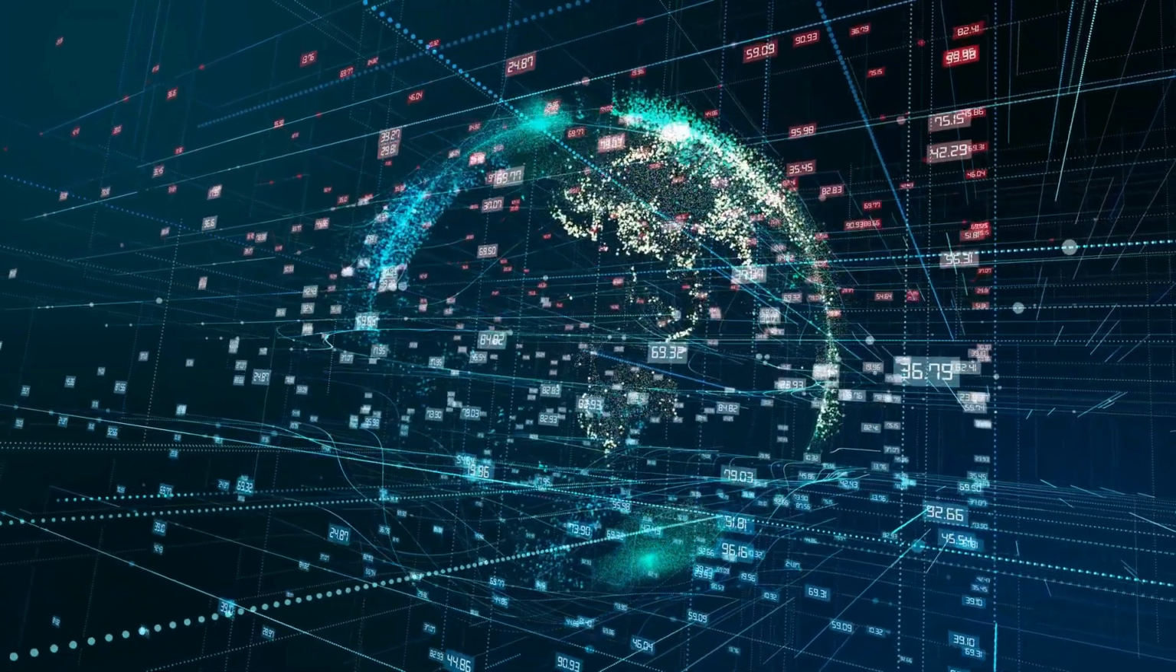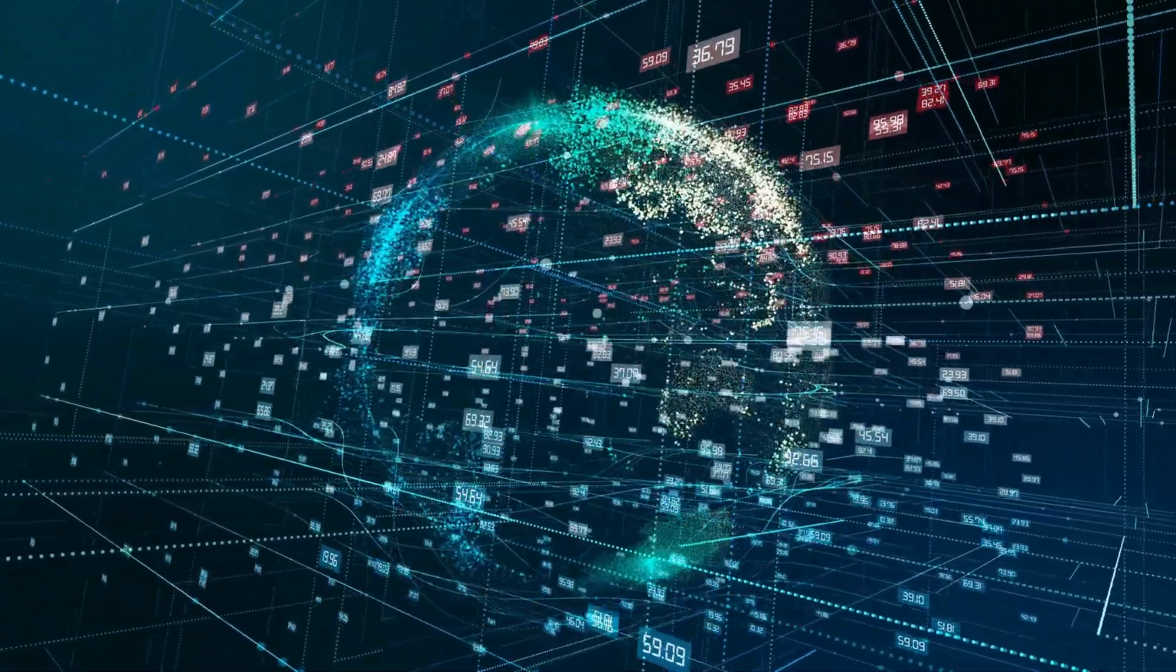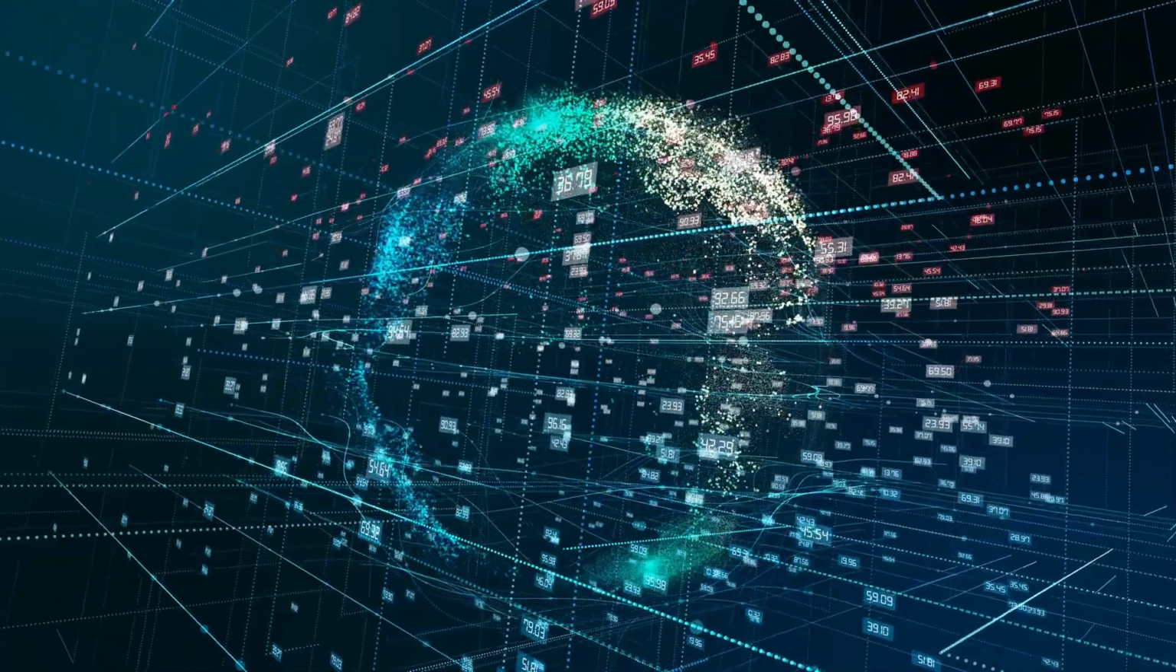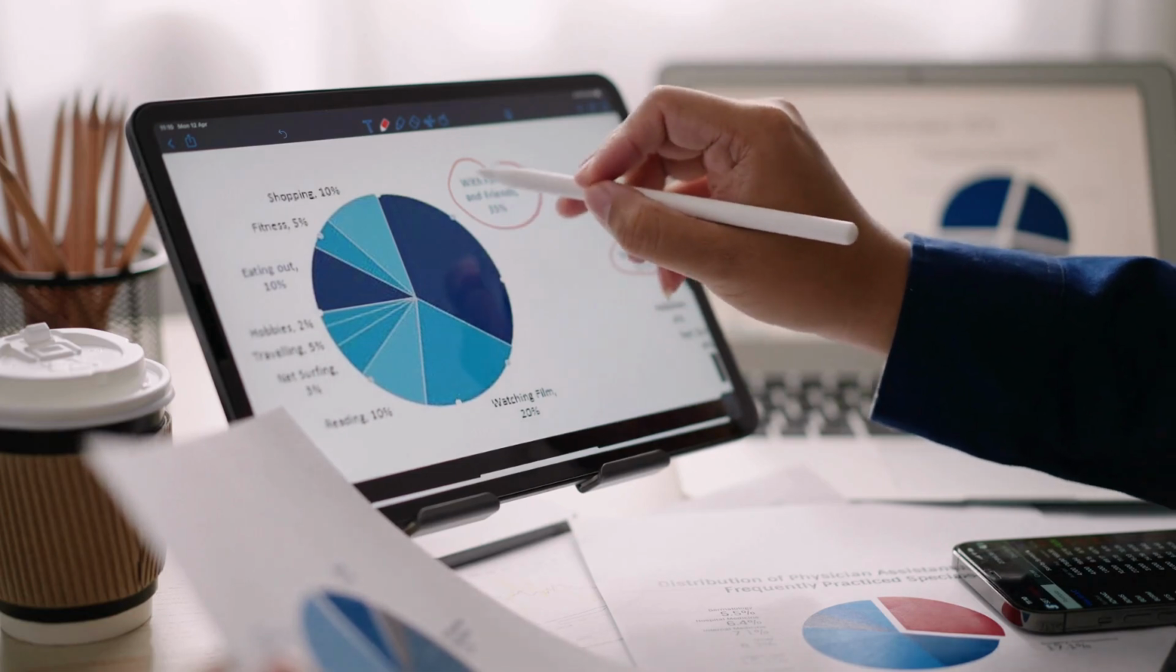In essence, Power BI can empower your organization with the clarity and depth of understanding required for strategic decision making. In a world inundated with data, it's tools like these that make the data actionable.